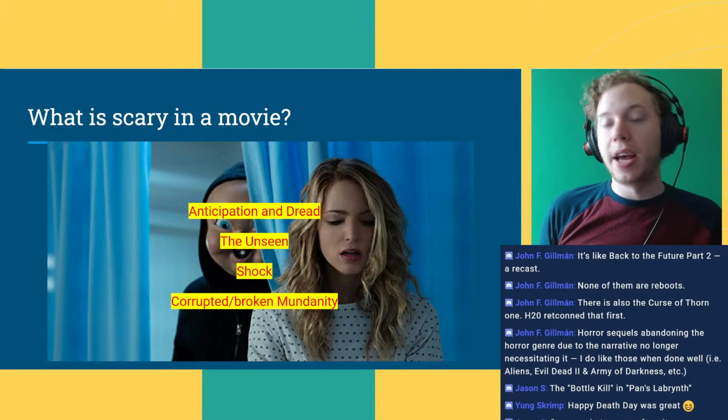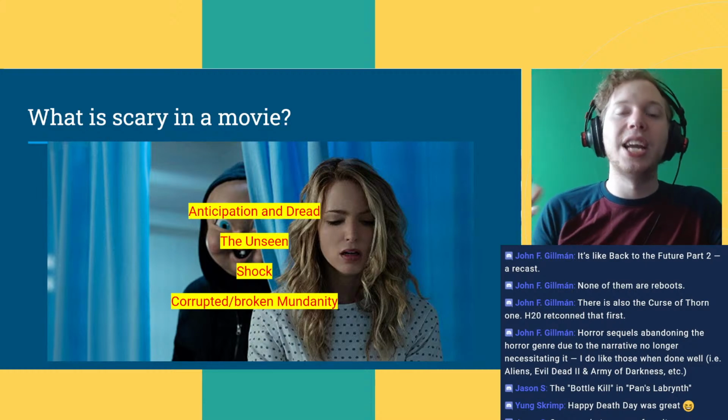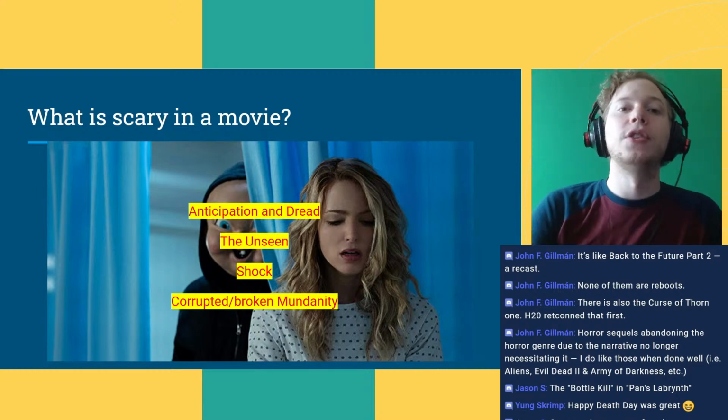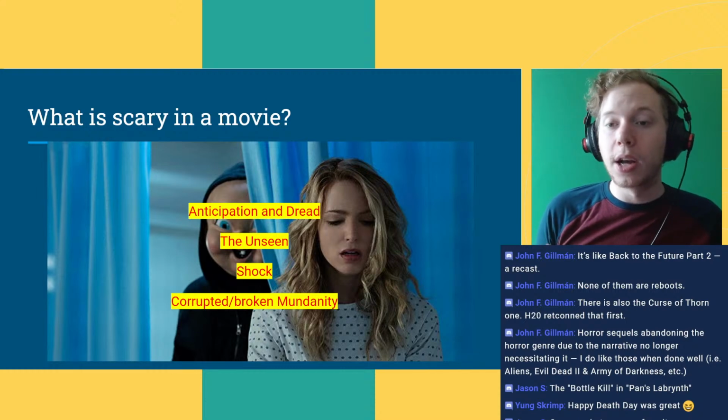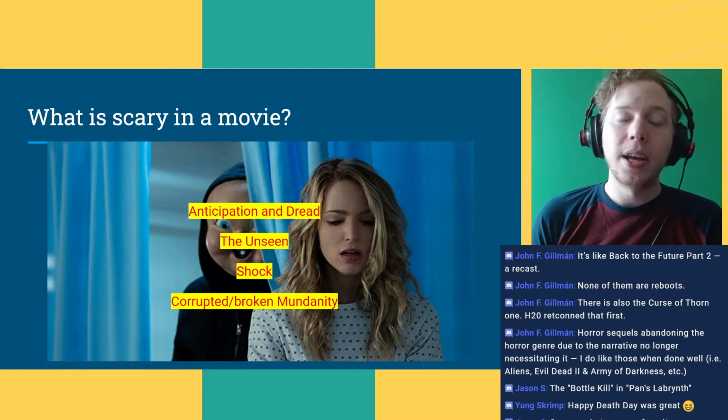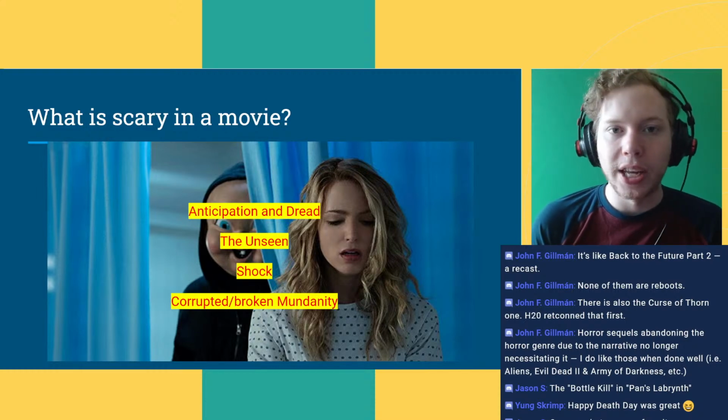Shock is going to be a disgusting, scary, in-your-face thing that makes the audience jump. It doesn't have to be associated with or attached to the jump scare, but shock is going to be something that would make the audience jump.